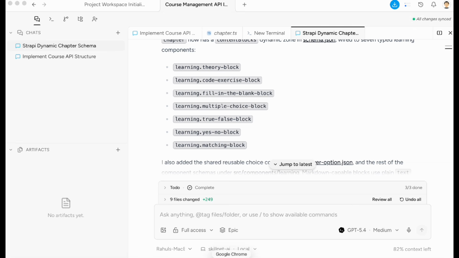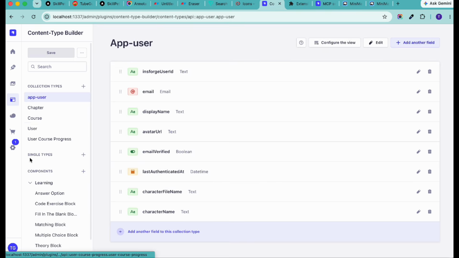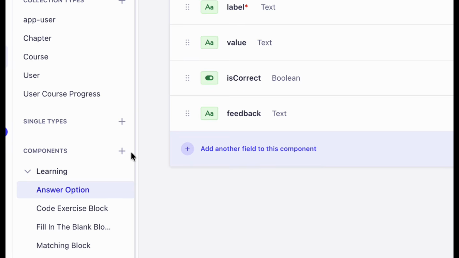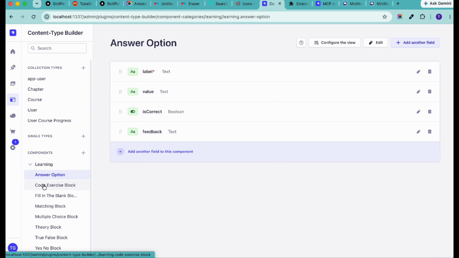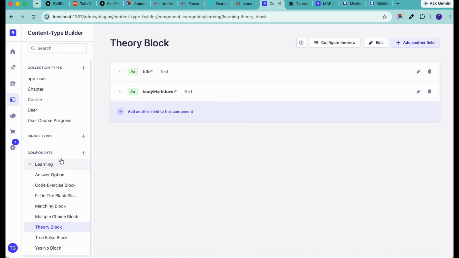So let's test this out and let me show you how it actually looks, where it gets added and how you can add it. Inside the content type builder, you will now see a new component called learning. Inside the learning you have different blocks, like answer option, code exercise, multiple choice, theory block, and many others.